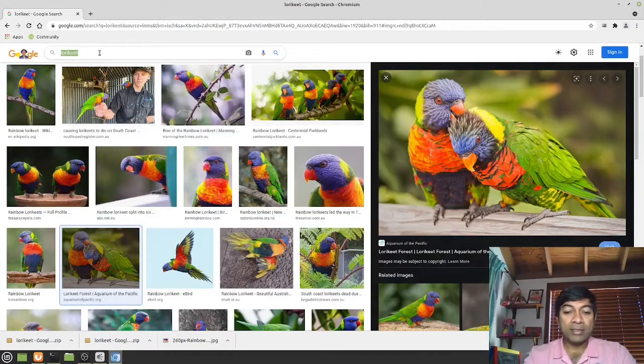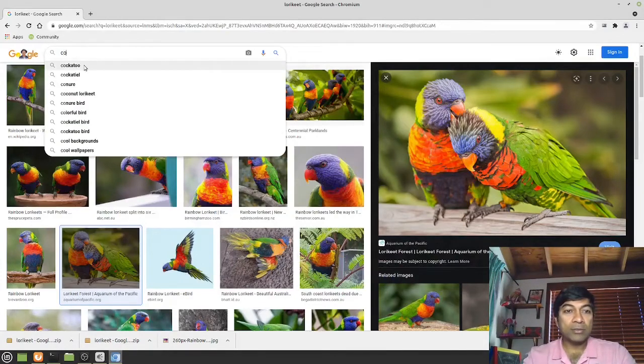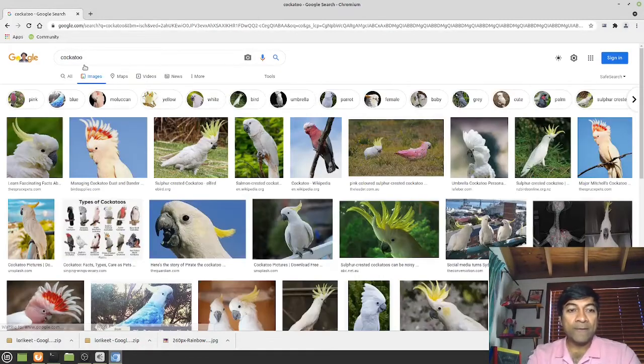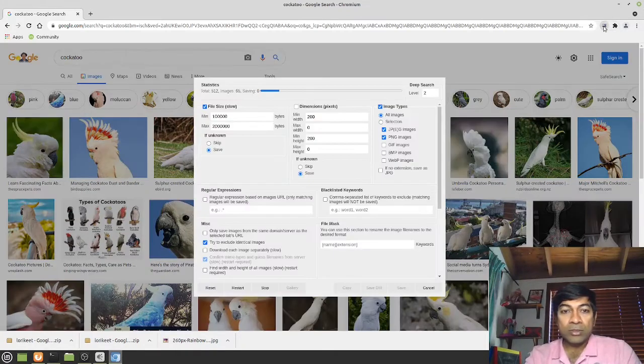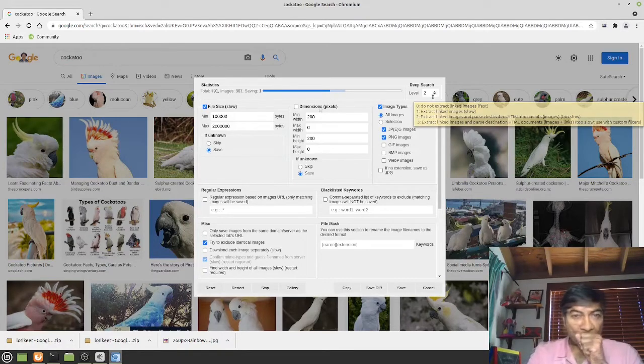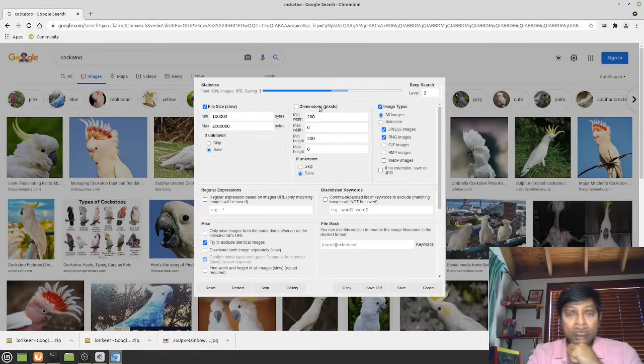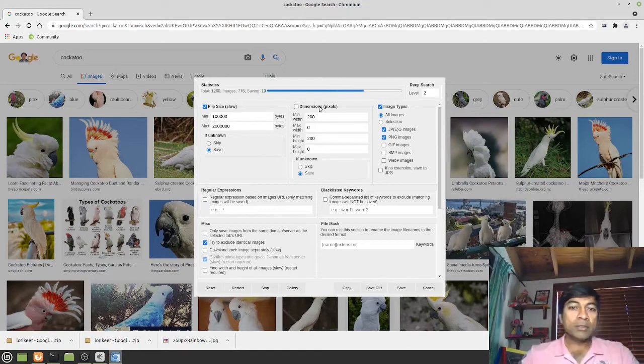In my case, one of the other classes is cockatoos. I'll show that as an example as well. So these beautiful cockatoos are there, and then I do the same thing here. Go to image, download all images, and then do the same thing at 100 KB, 2 MB, and one picture. But I think there should be at least 50, 60 in this. So you get the idea.